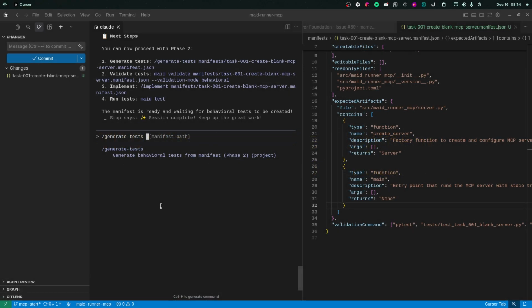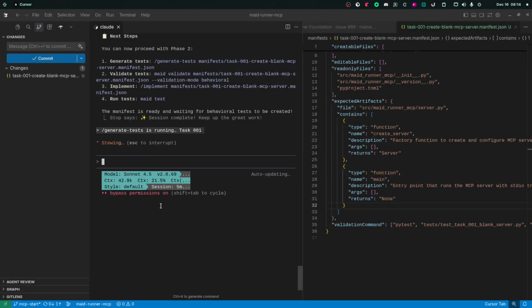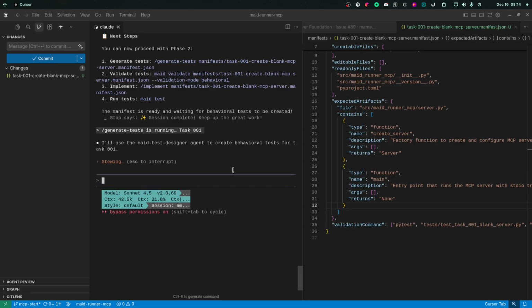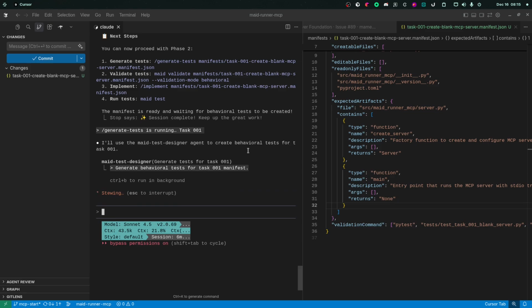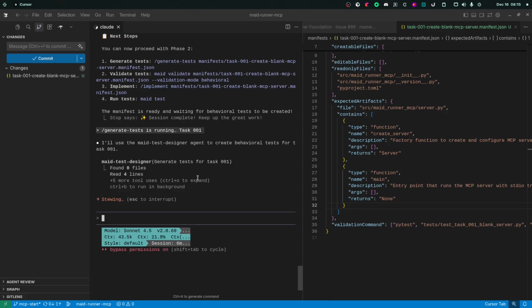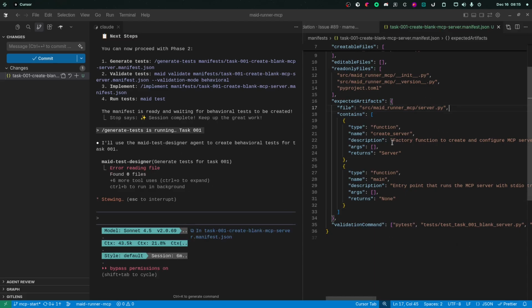I can simply say task 01 here, and Claude Code will have that context already. And as we can see here, Claude Code is going to use the MADE test designer agent to create the behavioral test. It reads the manifest, and now it's exploring the code, looking for the implementation. Since this is TDD, it means we don't have the implementation yet.